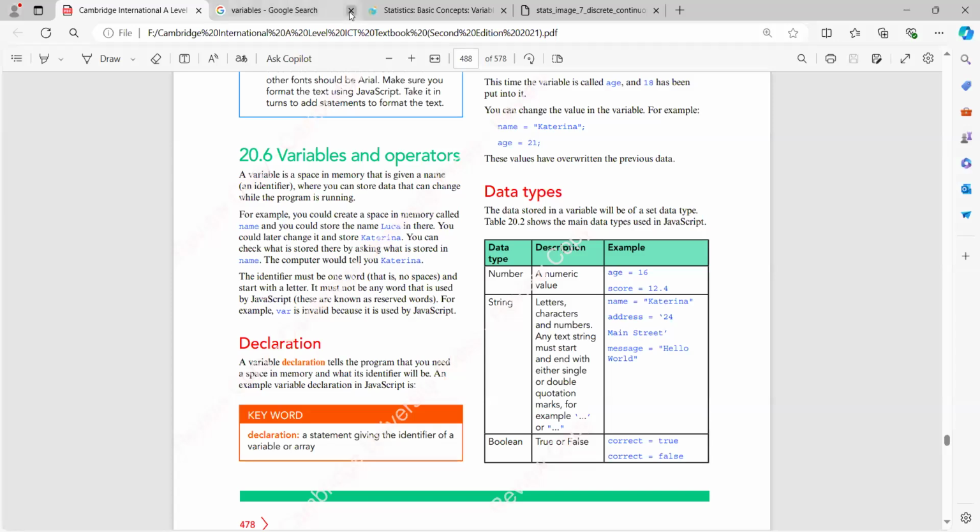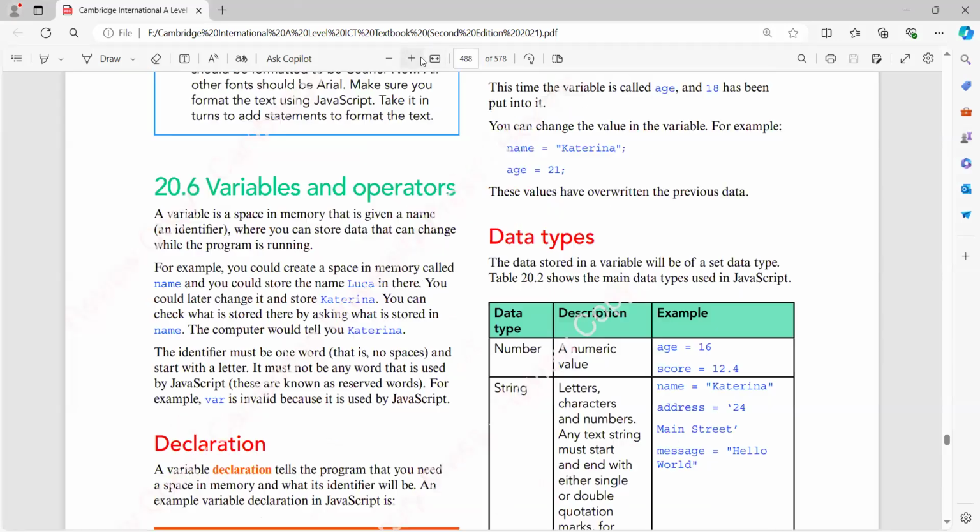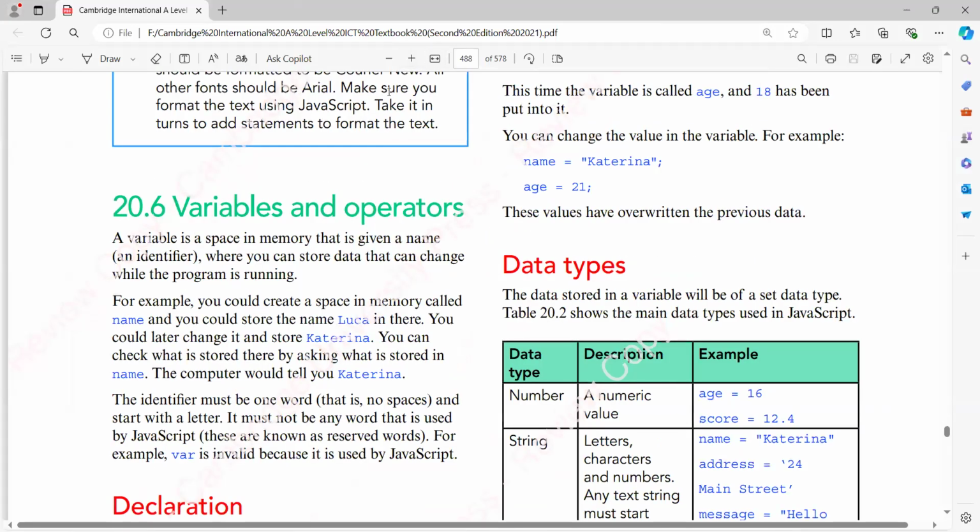Whenever you are working with a program, you need to give them names as well. If I keep it really simple, a variable is a space in a memory that is given a name, an identifier. It is a place where you can store data that can be changed while you are programming. Whenever you are working in programs, you will probably have two kinds of items: either a variable or a constant.